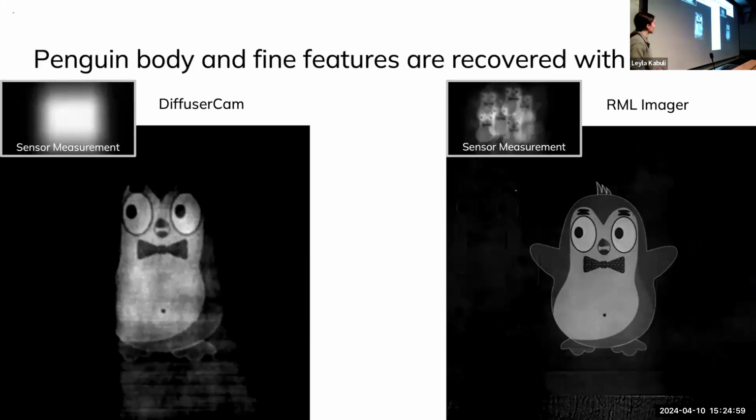Here are the results from our phone screen illuminated object for Patrick the Penguin. And again, the RML imager has higher quality. And we can see that in the diffuser cam case, the sensor measurement looks nothing like a penguin anymore. It's just completely grayed out.